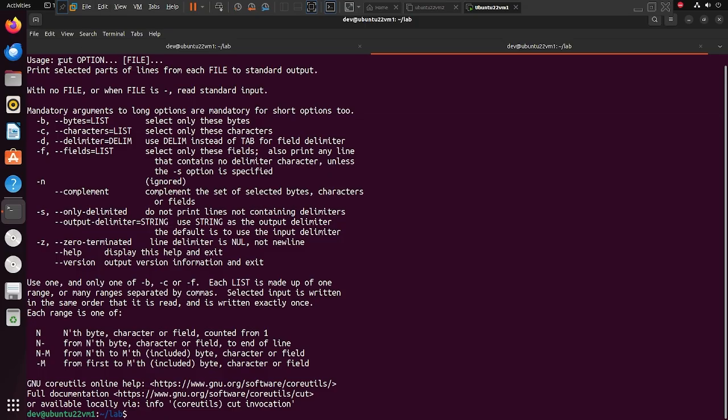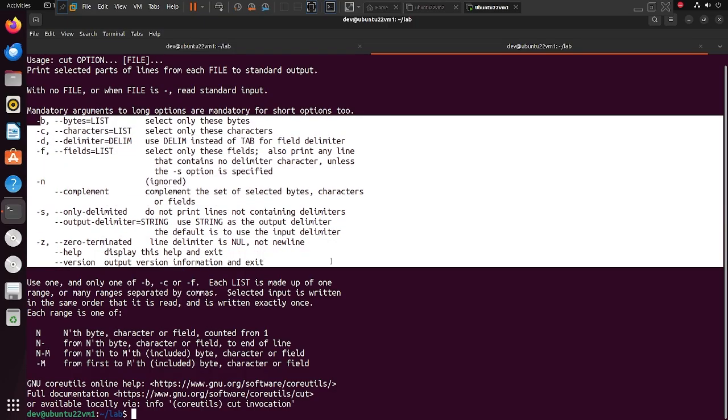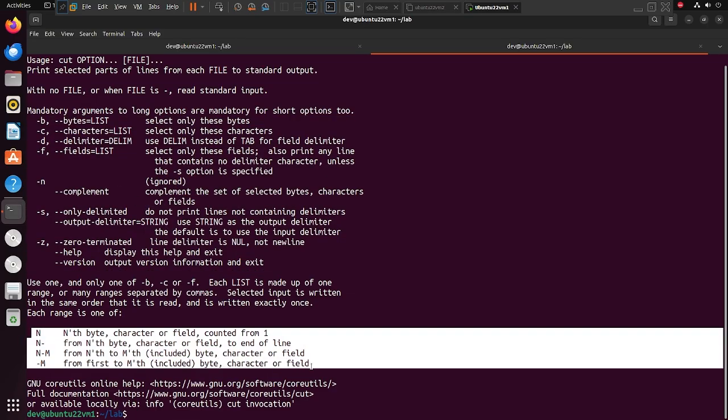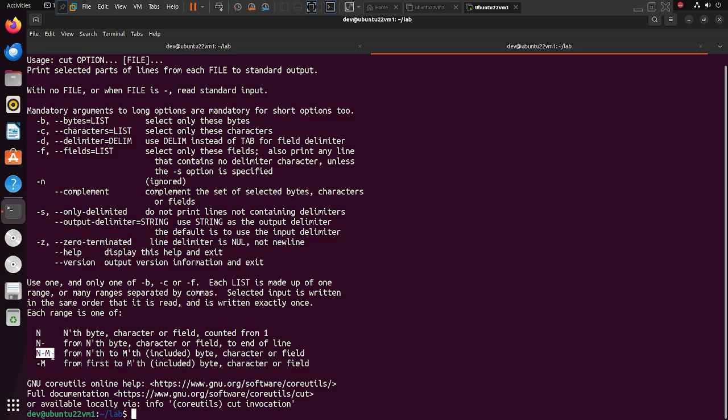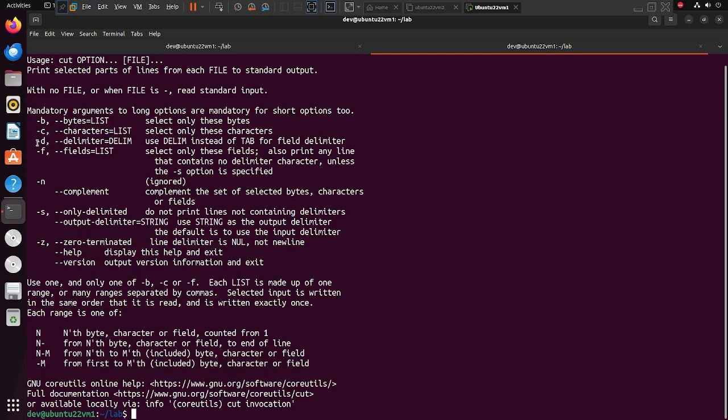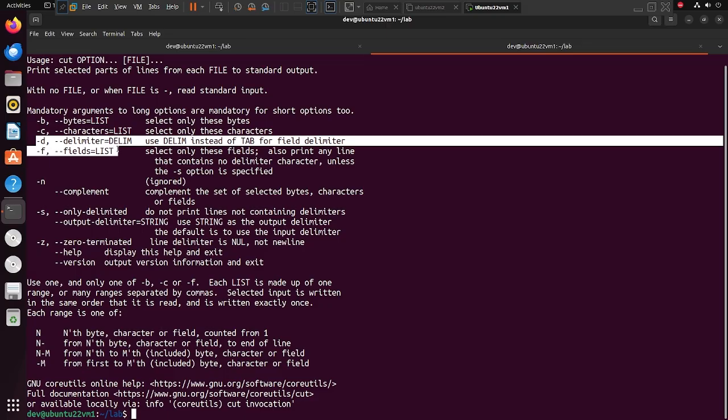Now you can see what the syntax is: cut, then option, then file. This is the syntax that we are going to use, and these are the options available here. This is the number for defining the fields: first field, second field, third field, whatever. You can also define a range like that. These are the frequently used character options, but apart from this we have these daily-use options.